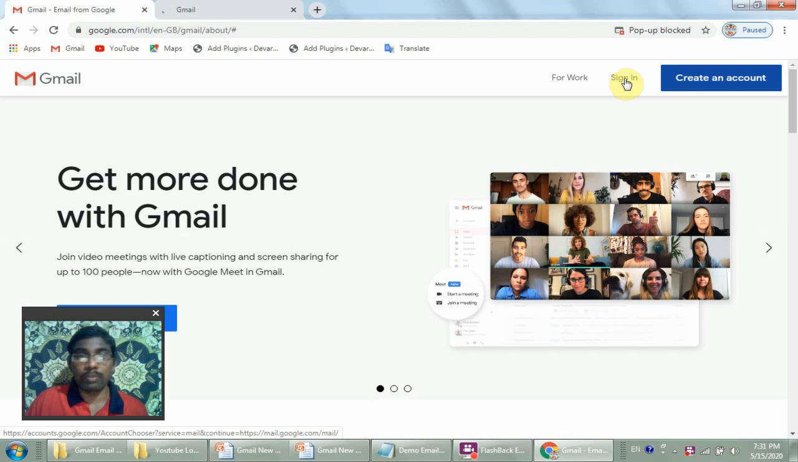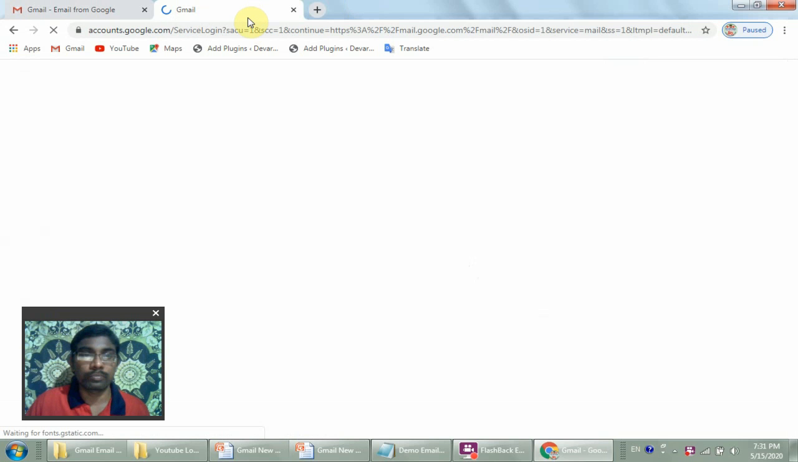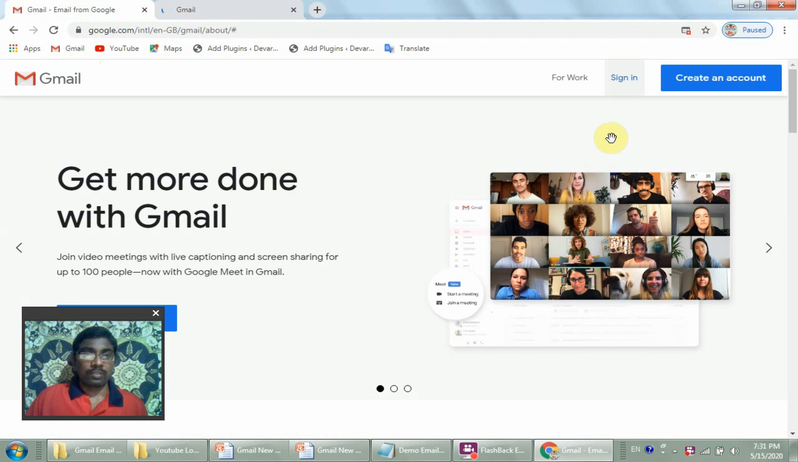Immediately it takes you to the sign in page or login page, and there you can enter the email ID of the account you have created, and enter your password there. Immediately it takes you into your Gmail account. Okay friends, so this is the procedure. So I clicked on the sign in button, and it is opening slowly.